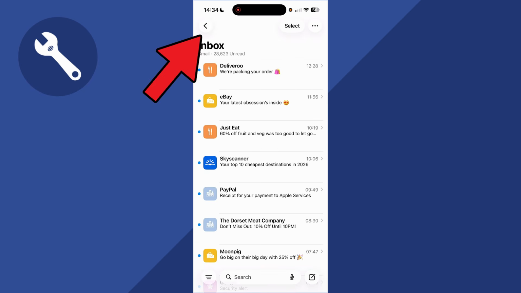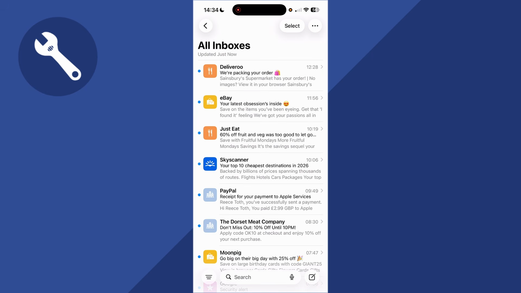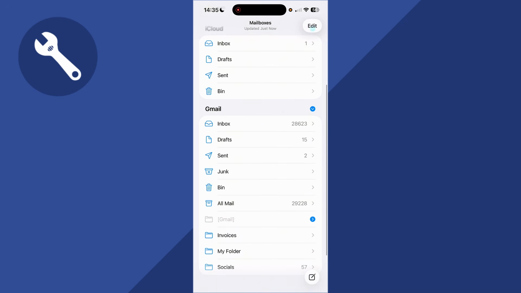You can then click on the arrow in the top left hand side, and here you'll see all of your different Mail accounts. Now make sure you've selected all inboxes over in the top left hand side, and you can check to see if you can see your email from here. If it's not working, then click on the arrow once again. You can then scroll down to the specific email account you want to check.